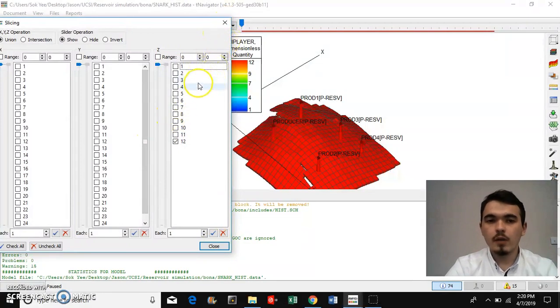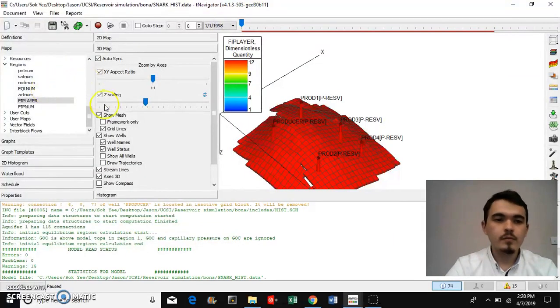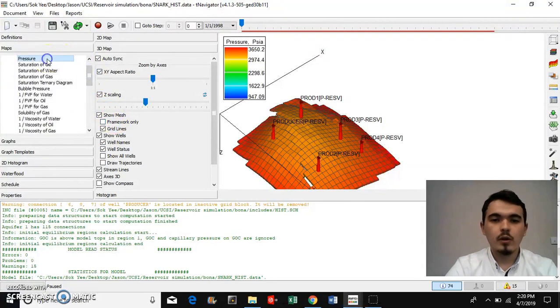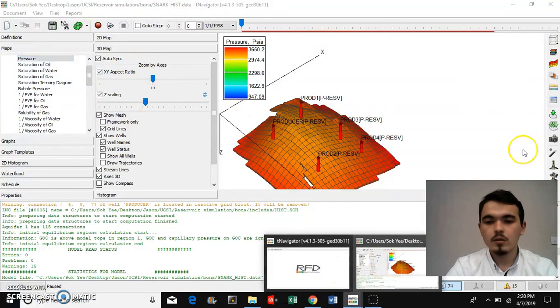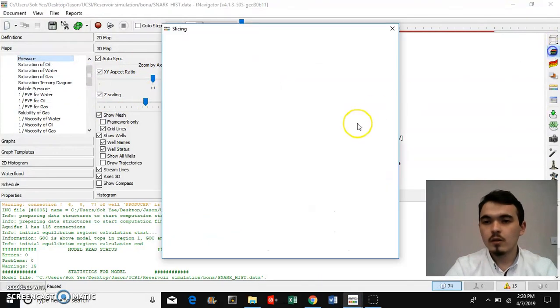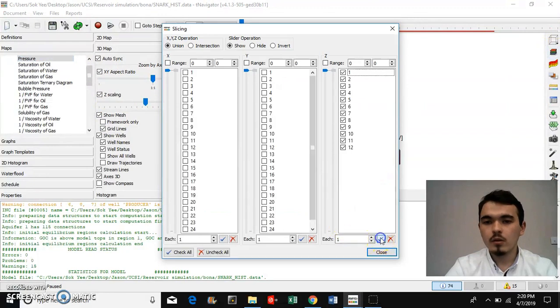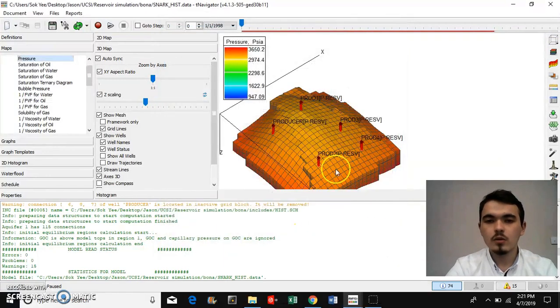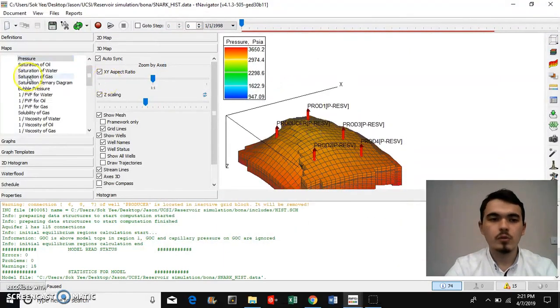Alright, that's about the layers, and these are all the grid cells. Then if we go down here to the pressure, okay, let's go back there and pick them all. Yes. Alright, back to our reservoir.